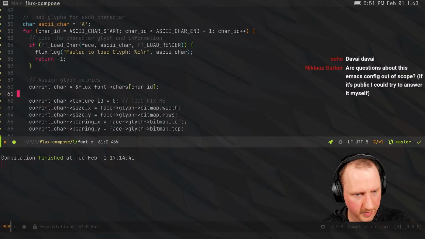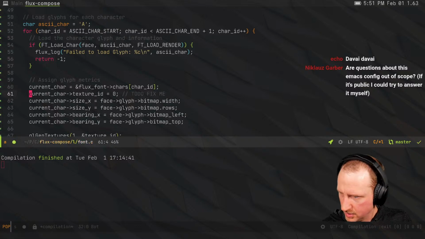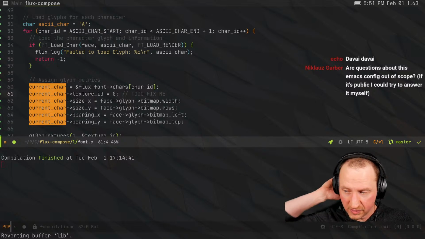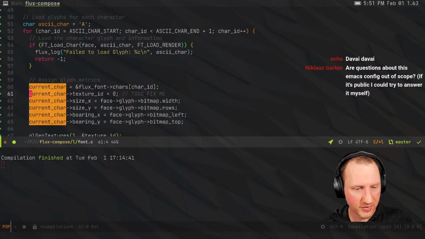Hey, Echo and Nicholas. Nicholas says, are the questions about this Emacs config out of scope? No, definitely not out of scope, but let's get this working first, and then we can talk about the config a little bit.